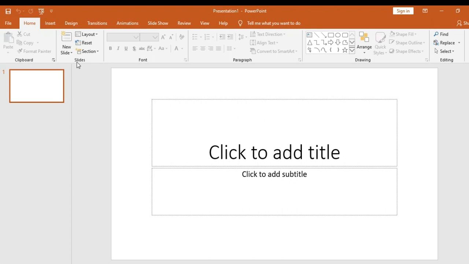Okay, then we have the font. We already know this because we have done this in MS Word also. Then we have the paragraph, which is the same as that of MS Word. Then we have a drawings group. In this drawing group, these are a little different from what we have done in MS Word.